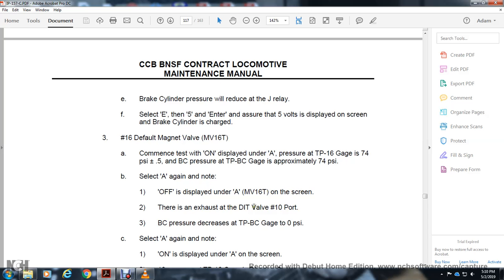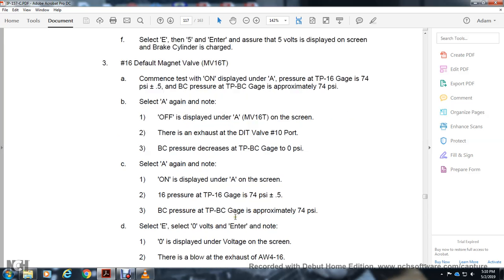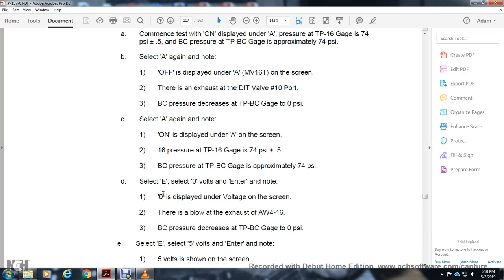The exhaust valve number 10 point brake charge pressure decreases on the TP brake charge gauge to 0. Select A again on the screen to display the A screen 16 pressure. The transducer pressure on the 16 gauge is 74 psi, and the brake charge transducer pressure on the brake charge gauge is approximately 74 psi. Select E, 0 volts, enter; the 0 displays the voltage on the screen. Below is the exhaust of the MV 16.